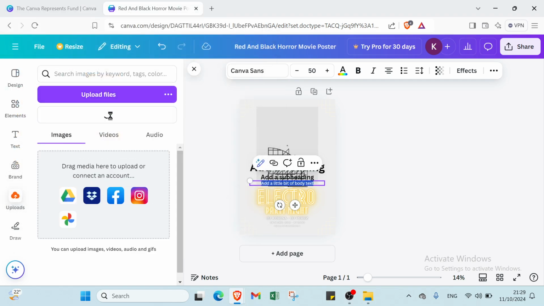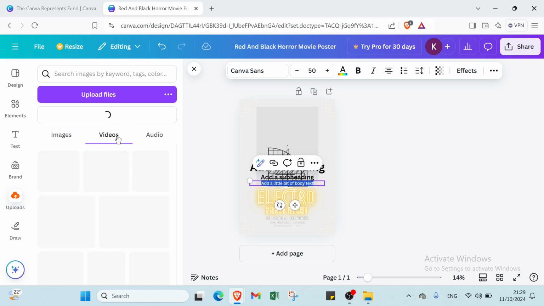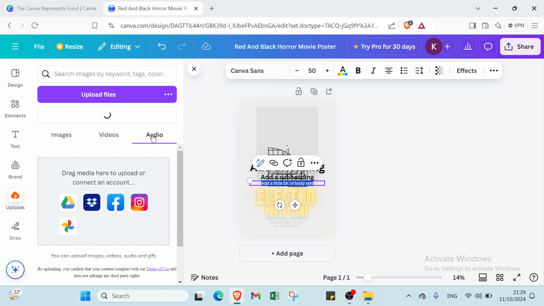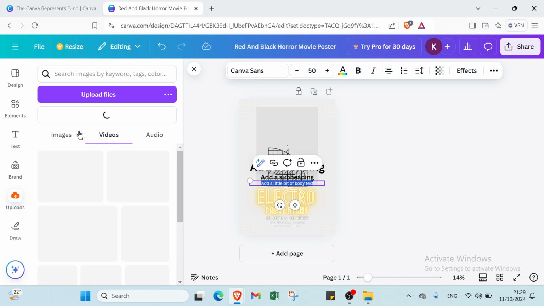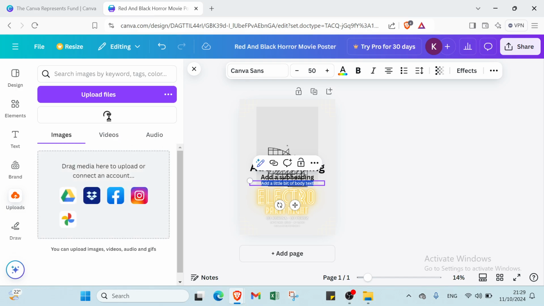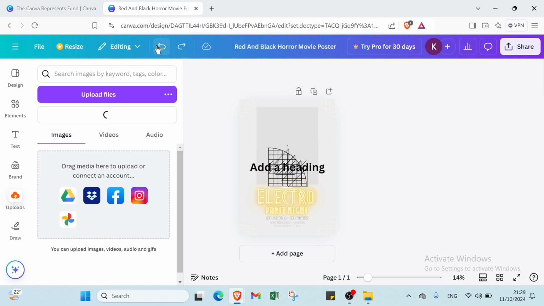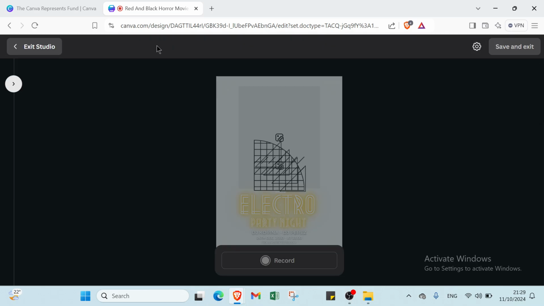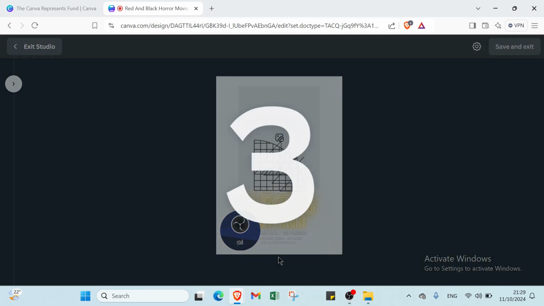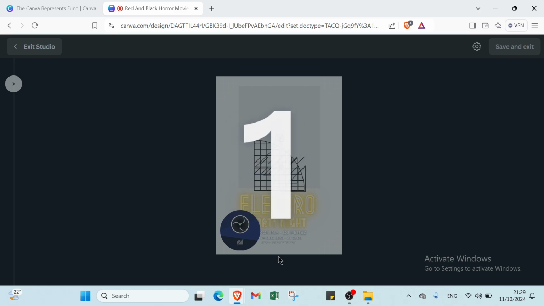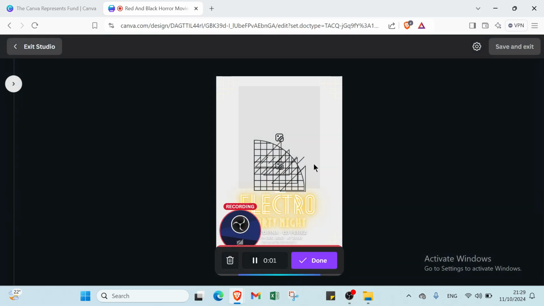Then we have here, if you want to record yourself also, so like that. So let's wait for it. And also if you want to upload videos or upload audio, as you can see, and I will show you how you can record yourself. Also we have here the option to draw, and you will just get it. So here we have how you can record. You just click over here and we have 3 2 1 and you get started recording like that.